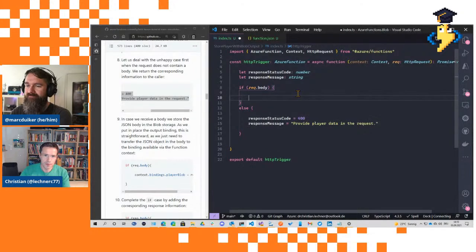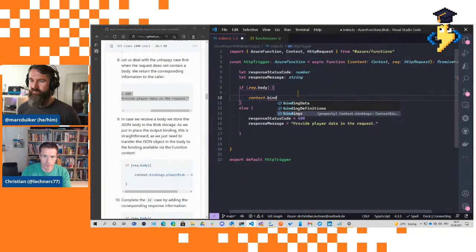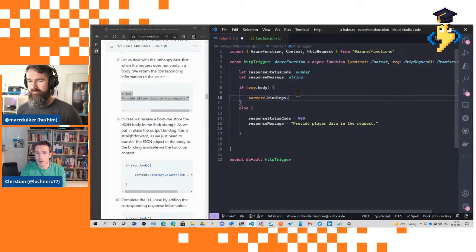happy case, so if there is data in there, it's really super easy to push that into the blob storage. You do not need any SDK or setting up things with the SDK. Well, it's always good if you know what to do, but you don't have to dive into the depth of blob storage. So what you do is you say context bindings, and now you use the name that we have defined within the function.json. So we say player blob.